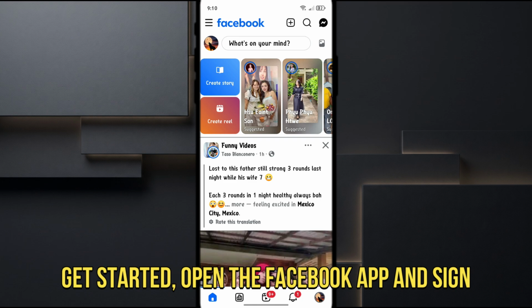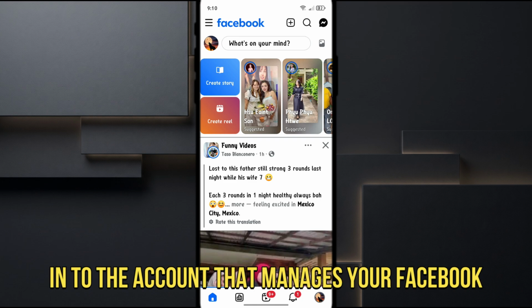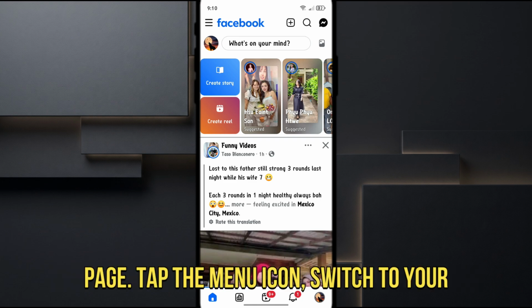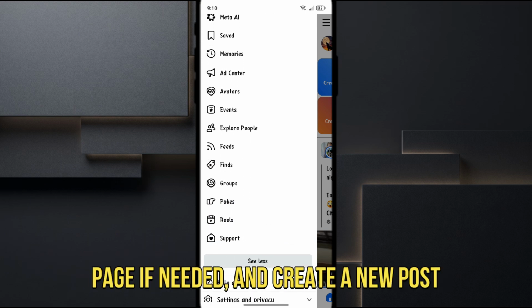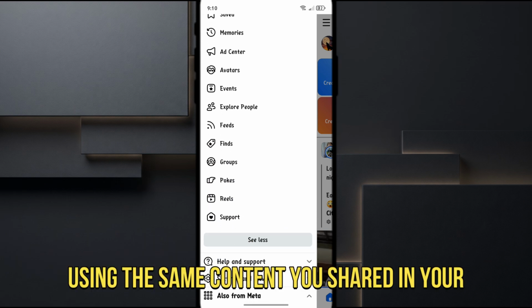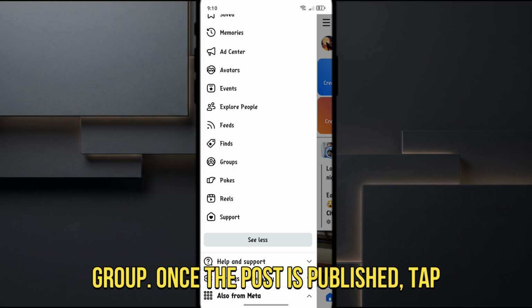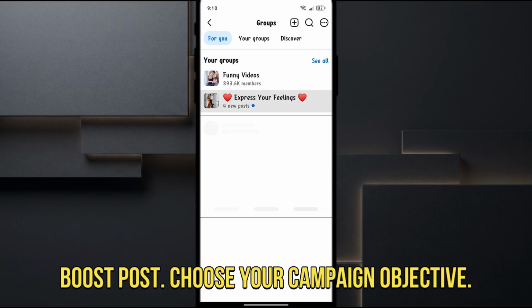To get started, open the Facebook app and sign in to the account that manages your Facebook page. Tap the menu icon, switch to your page if needed, and create a new post using the same content you shared in your group. Once the post is published, tap Boost Post.